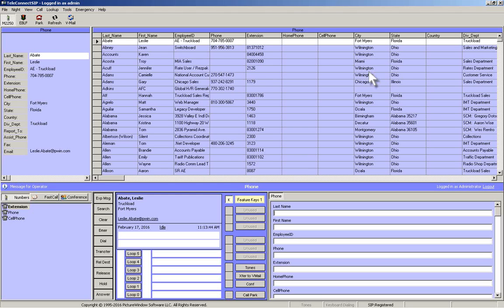The application is designed to use the SIP protocol, which is Session Initiation Protocol. It's a standard protocol supported by, I hesitate to say all, but most voice over IP phone systems today.